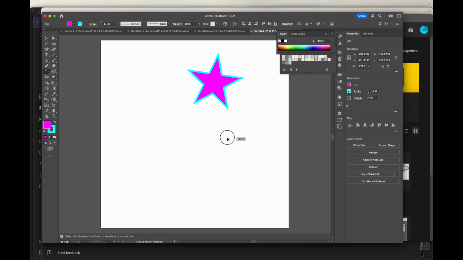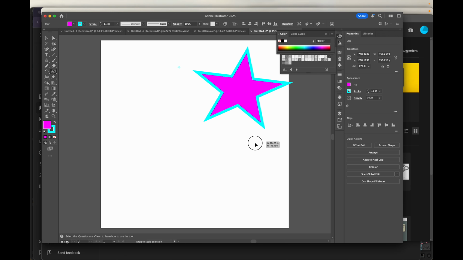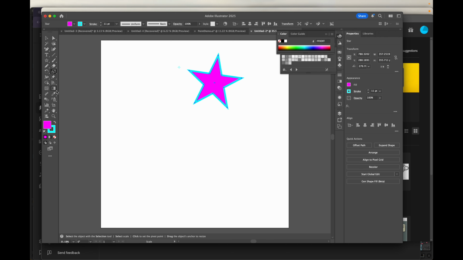Really useful tool. The same thing more or less goes for the scale tool. I should be able to drop a point and then click and drag, and I can scale from that point. So again, this allows me to pin some part of the artwork to the artboard, and then I can make it larger, do whatever I need to do from that point, which is really, really useful.